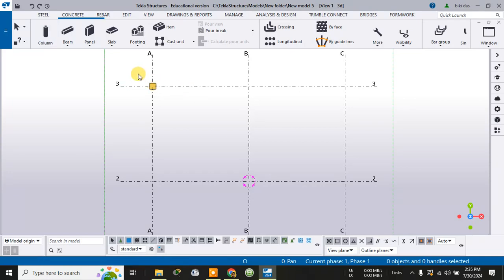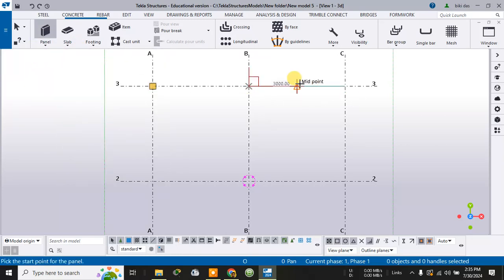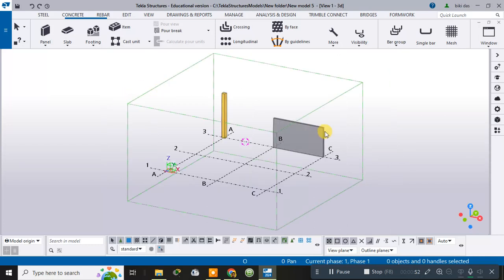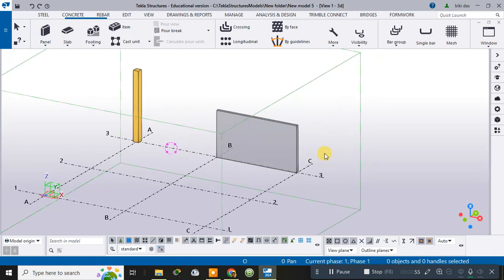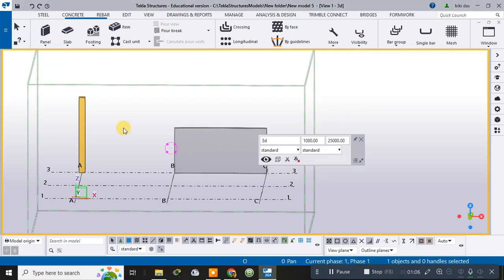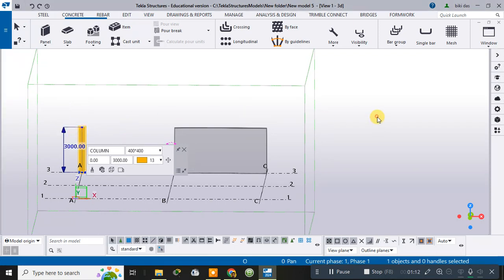I have constructed one column, and secondly let me place one wall panel. So these are the two things I have constructed here: one is the column and another one is the wall panel, which I will show you in 3D. As you can see here, its height is 3300. Let me edit it to 3000 height, and let me edit the other also to 3000 height. Okay, both are of 3000 height.